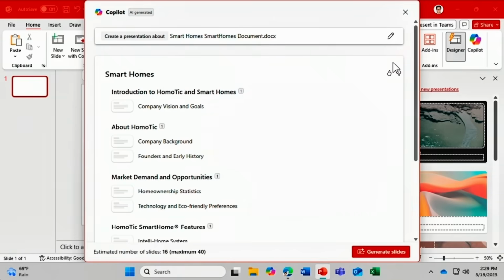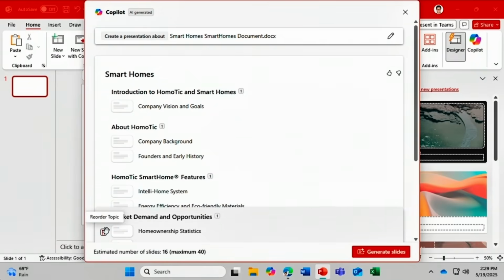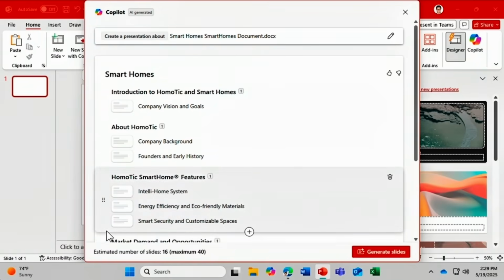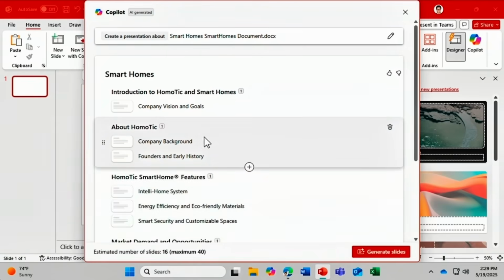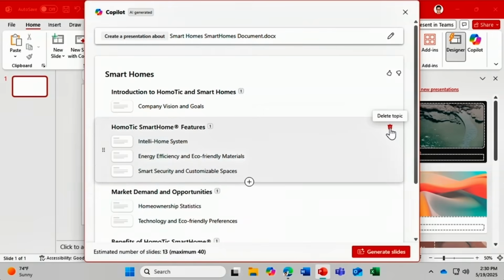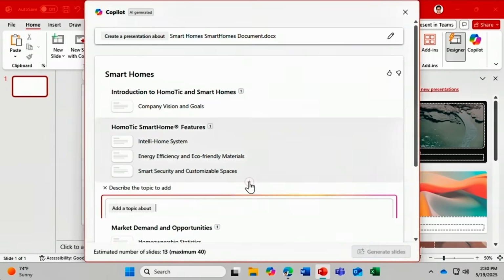If you want to reorder topics, simply mouse over a topic, drag the grab handle, and drop it into a new position. If you need to remove a topic, mouse over it and click the trash can icon or delete topic. To add a new topic, you can click the plus icon after an existing topic.